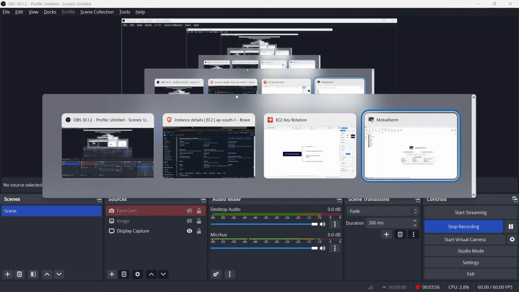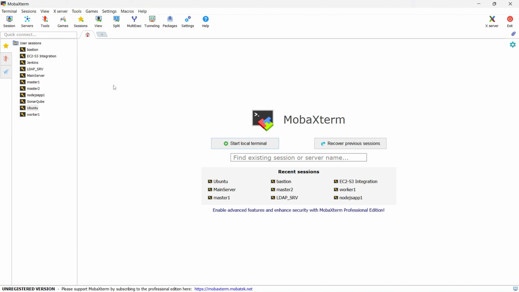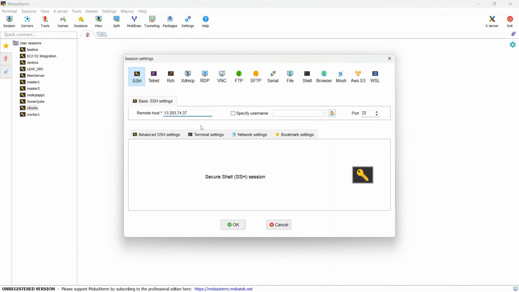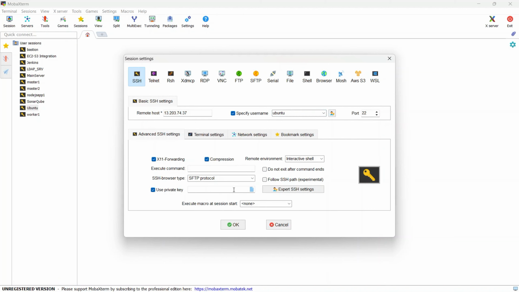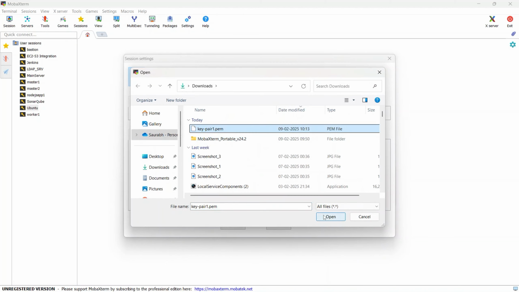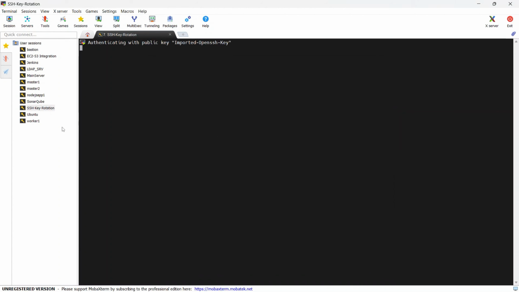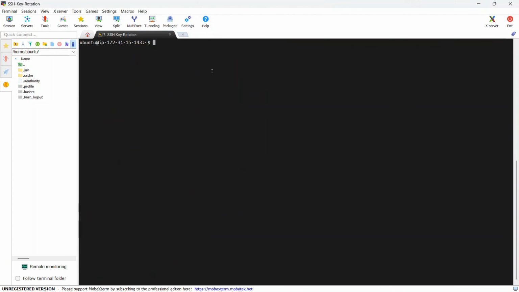The software that I'm using to connect to this EC2 instance is MobaXterm. You should try it. It's really user friendly and I've been using it for the last 6 months. So I created a new host. I'm specifying the username as ubuntu and I will choose the key pair. This is the key pair. Let's name it SSH key rotation. Okay.